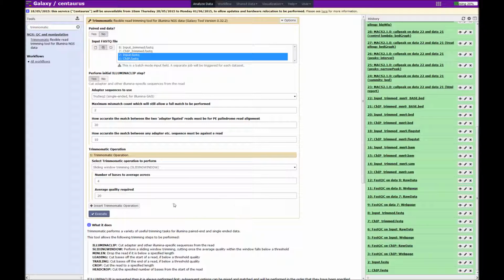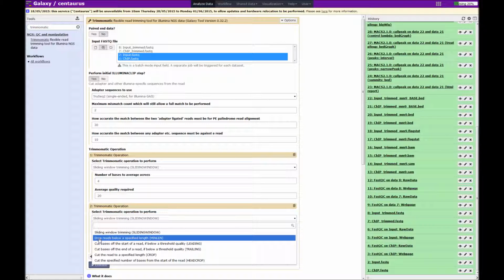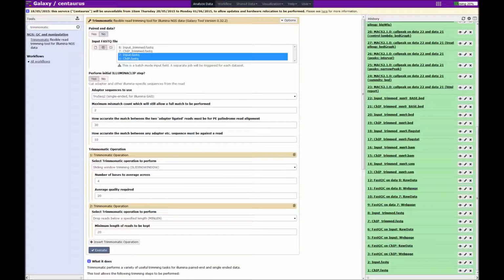To choose the last step of the process, I'll click on the Insert Trimmomatic Operation button, and I'm going to choose from this bar the drop reads below a specified length. And here I'm going to set this to 36 bases. So what this will do is, after a read has been potentially trimmed to remove an adapter, or trimmed to remove poor quality nucleotides, if the remaining length of sequence is below 36, it will just get removed. So this maintains a set of sequences that are at least 36 bases up to 68 bases.